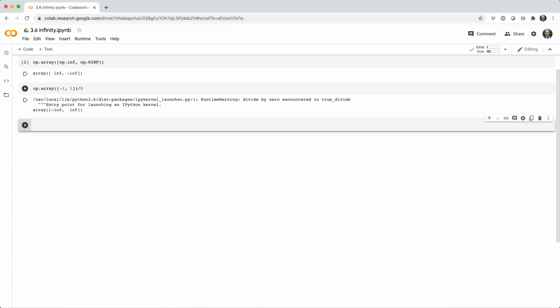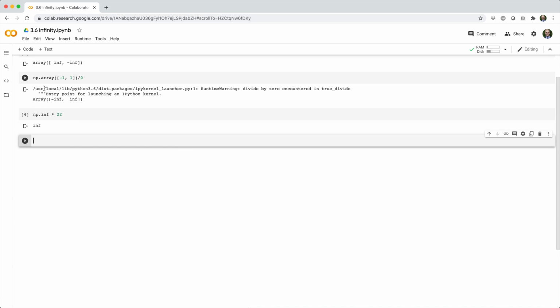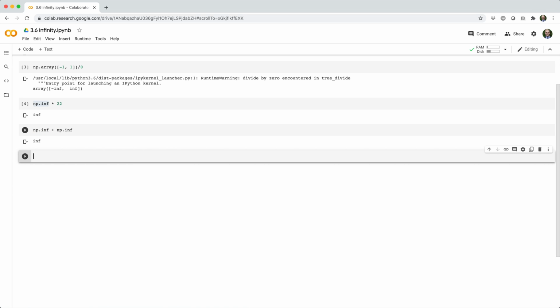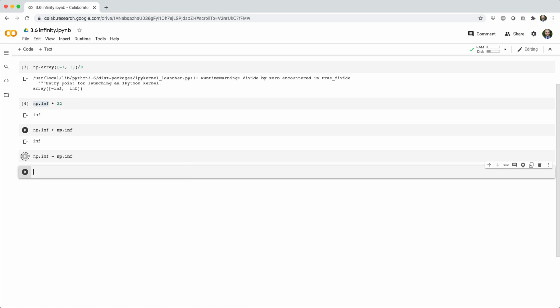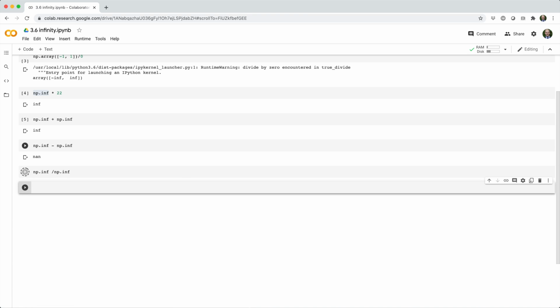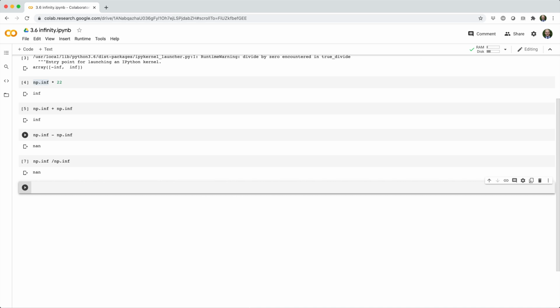All the special behaviors that you might expect for these values exist, such as multiplying infinity by a positive constant equals infinity, adding infinity to infinity equals infinity, subtracting infinity from infinity has undefined behavior and produces nan, and dividing infinity by infinity has undefined behavior and produces nan.